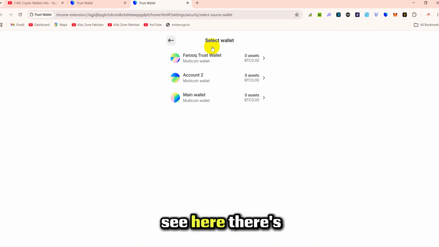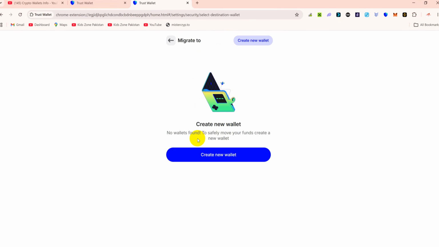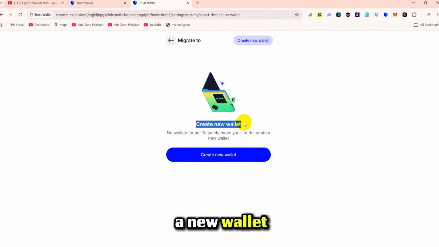Then you can see there are 3 wallets available here. Let's suppose you have a balance in 2 wallets. How can you move your assets to another wallet? Simply click on this wallet like me, and you can see: create a new wallet. No wallet found. To safely move your funds, create a new wallet. So I need to create a new wallet if I want to migrate my cryptocurrency to a new wallet. Simply click on new wallet, then wait for this.